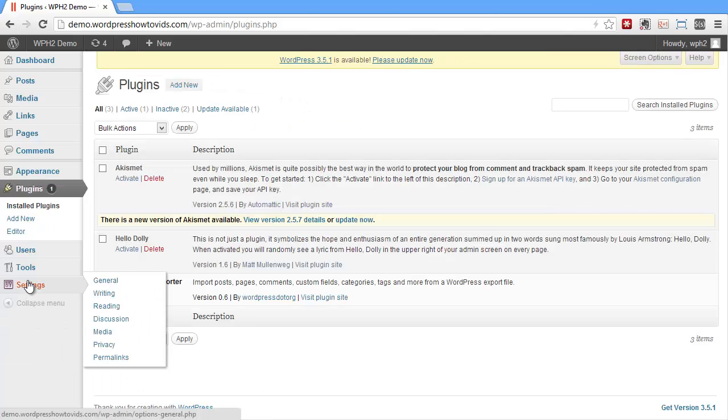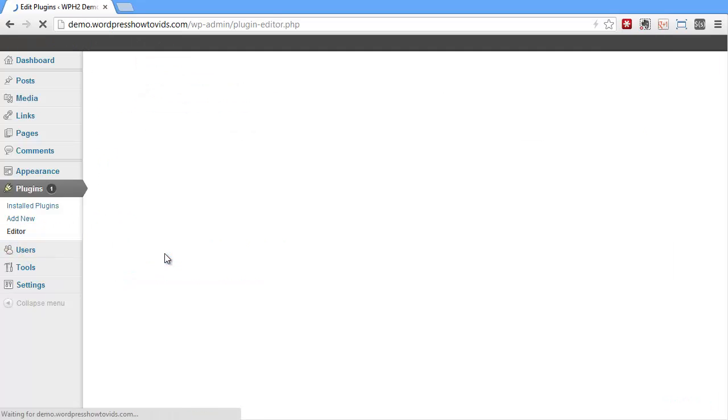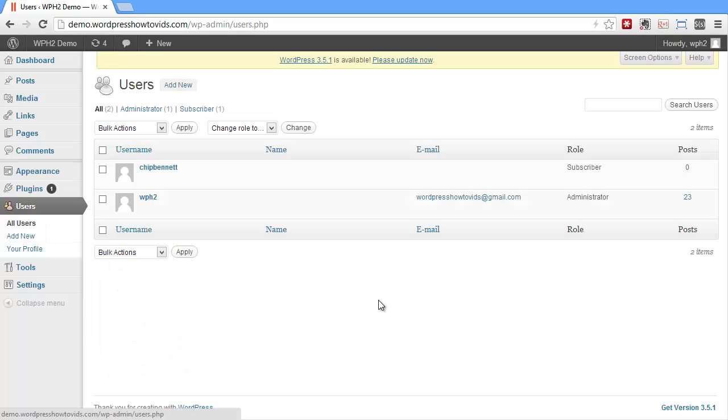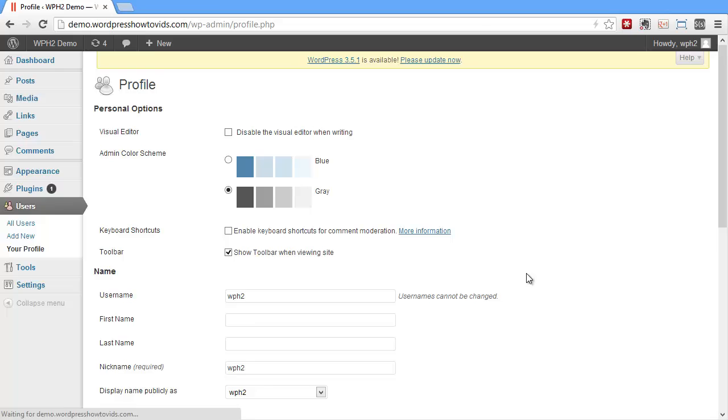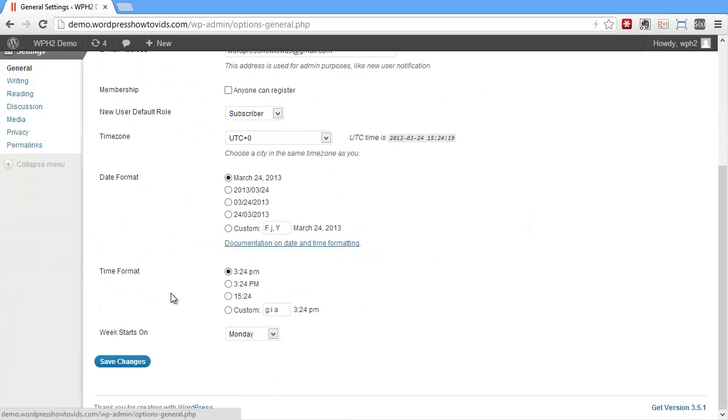Plugins. These are all the installed plugins we currently have. And then also we can choose to add a new plugin by uploading it or searching for a plugin from the WordPress archive. And then editor, we can choose to edit our plugins here also. Users. This is where our users are located. And we can add a user or edit a user's details here. Your profile. This is my profile, and I can choose to edit it. Tools. We have available tools, such as press this, import or export our content, and then settings. We can choose to adjust some of the settings of our site.